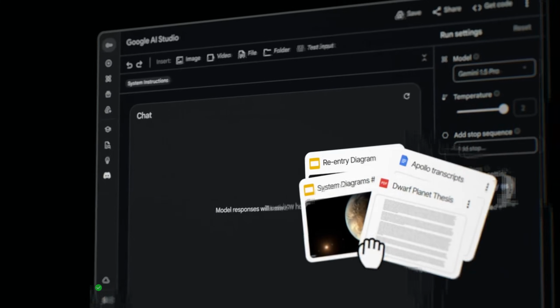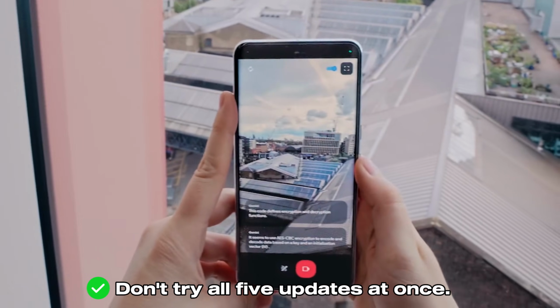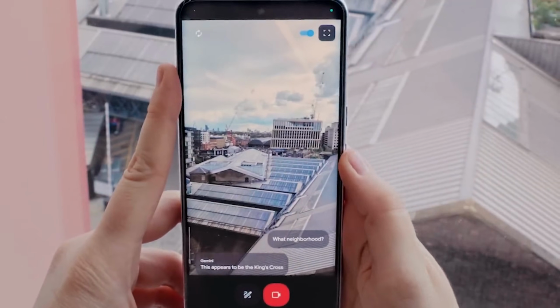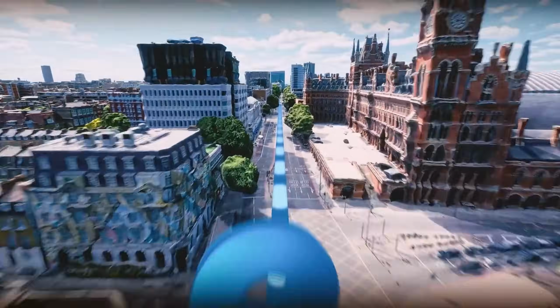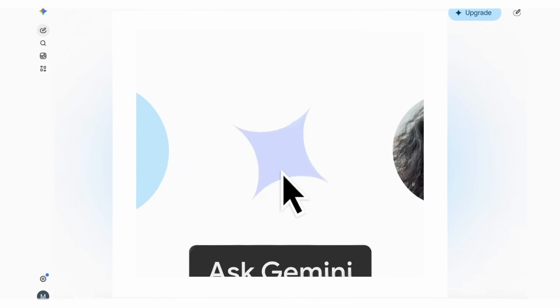Tip 5, don't try all 5 updates at once. Pick one this week, get comfortable with it, and then move to the next. That's how this turns into a real skill instead of a one-time experiment you forget about by next Thursday.